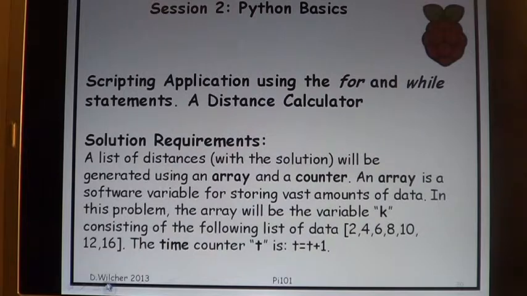Now, I mentioned before that when you have a counter, there's vast amounts of data that you want to read into a variable, and then you use a counter that's going to allow you to read the data out, or I should say write the data out. So we have a read-write function within the counters, and the way we can contain that information is using an array. An array is basically a software variable or a container that stores vast amounts of data. So in this problem, we're going to use an array, and the variable that we're going to use is k, and you'll see that in a minute because it's based off the equation that I obtained from my physics book.